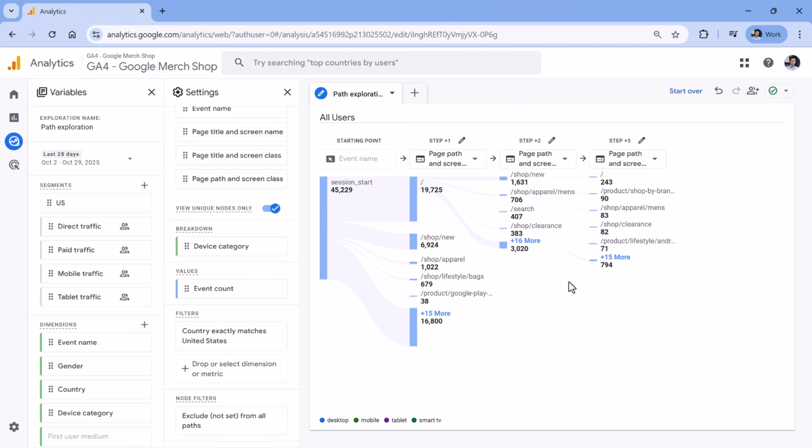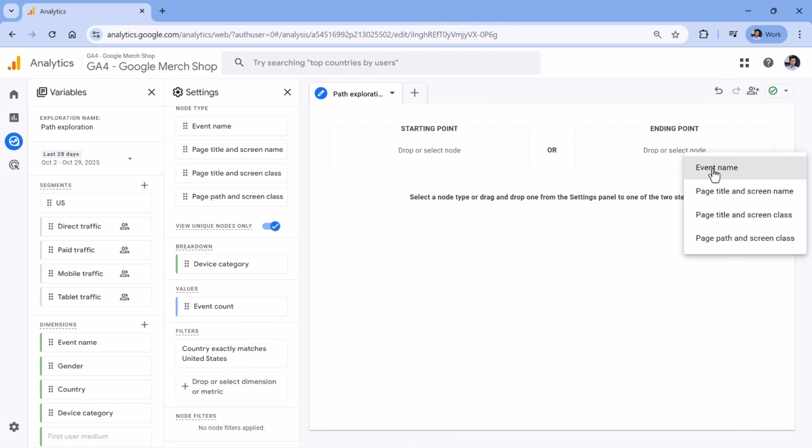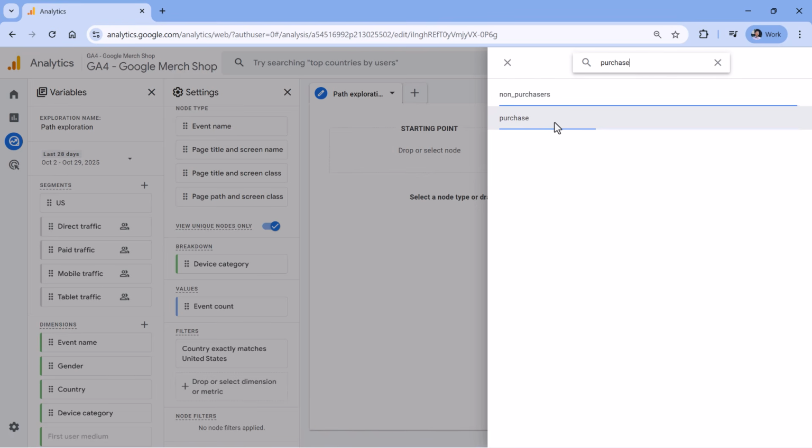Another very handy feature in explorations is that you can look at the journeys not only from the beginning, but you can also start from the end. So to do that, you can click Start Over, and then you can select the ending point. Here we could select, for example, the purchase event, and then you could see what your visitors are doing before they make a purchase. So let's click this. And then in the search field, I can look for purchase, select this event.